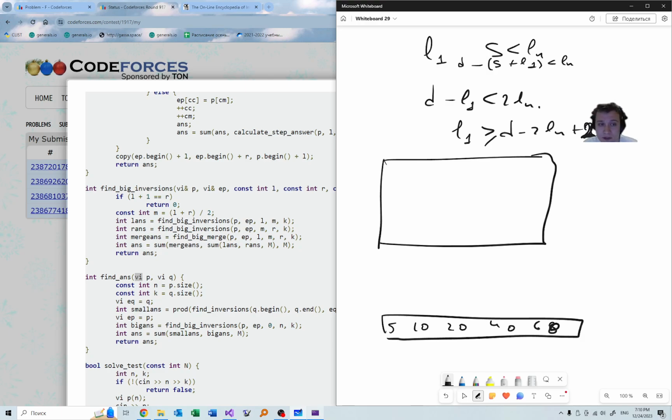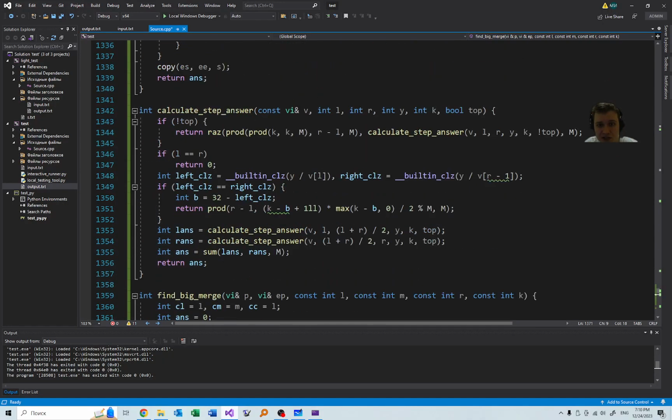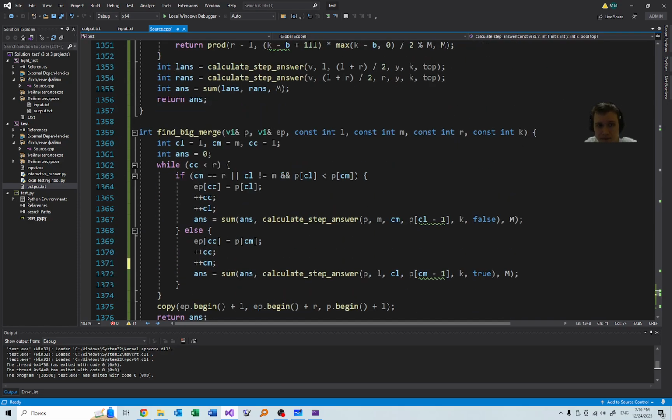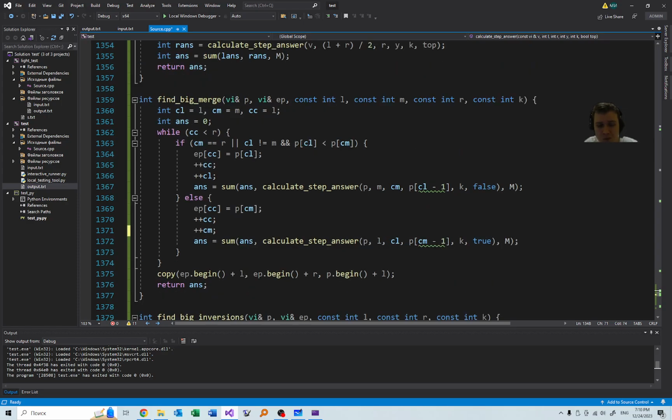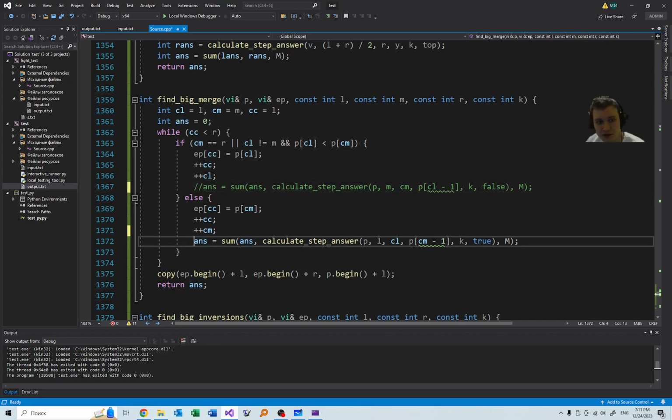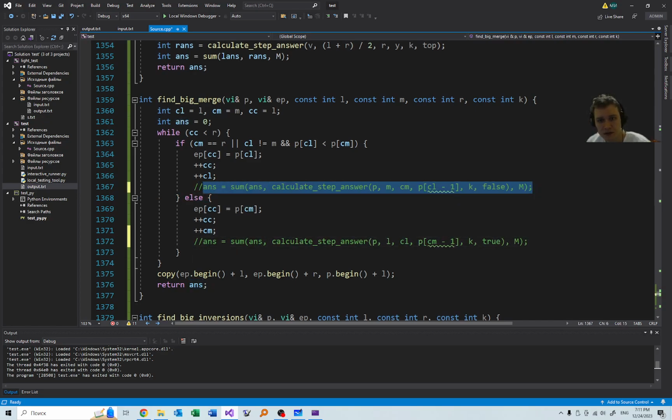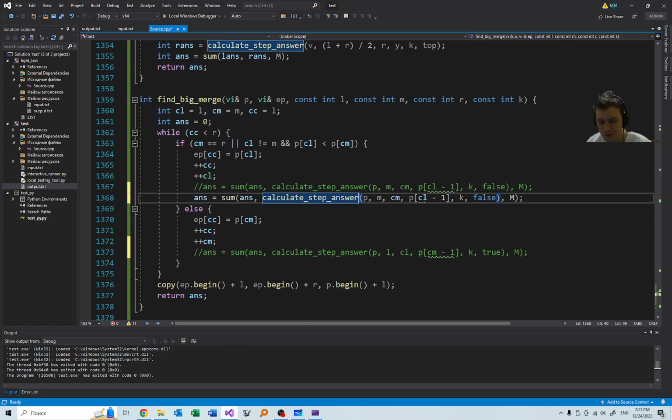Okay, maybe it can speed up a lot. Let's get rid of these divisions. So actually, instead of calculating the big thing with the smaller ones, I will calculate the small things with the bigger ones. So let's replace this with calculate with bigger.